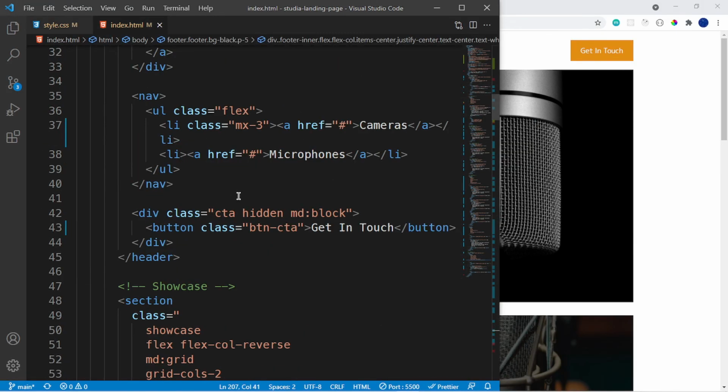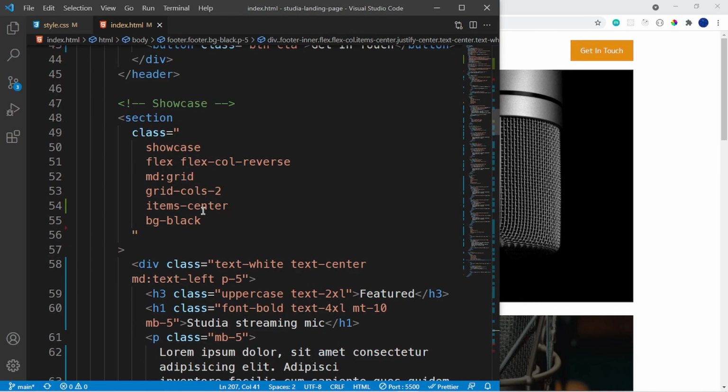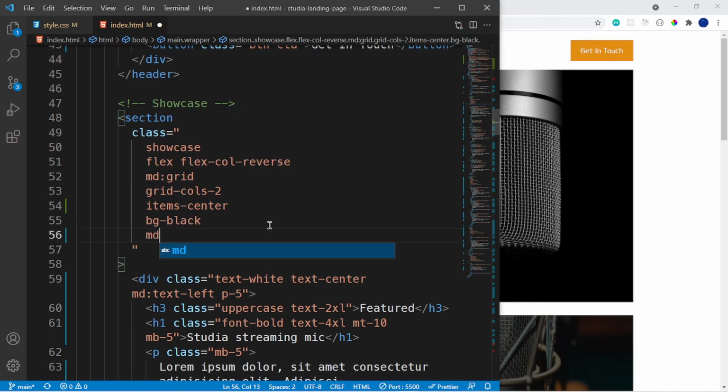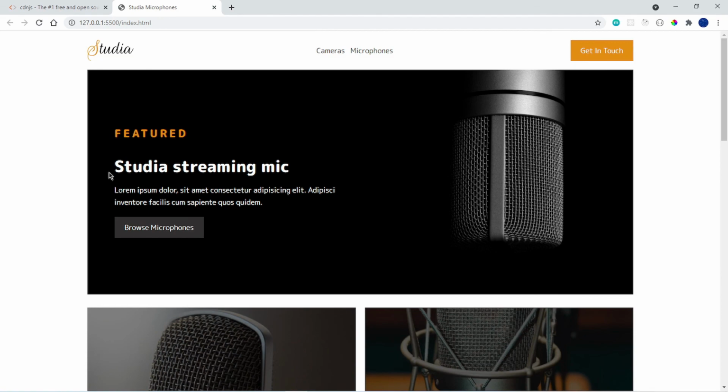Let me add a bit of padding on my showcase. Let's say for medium screens, I want the padding on the X, or rather padding on the left, to be 10. Push this inwards just a bit. And we're going to have this. So I think this looks nice.